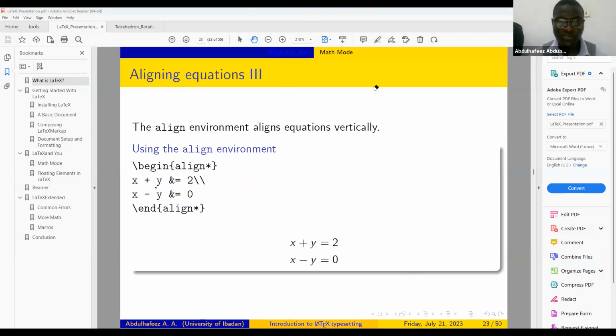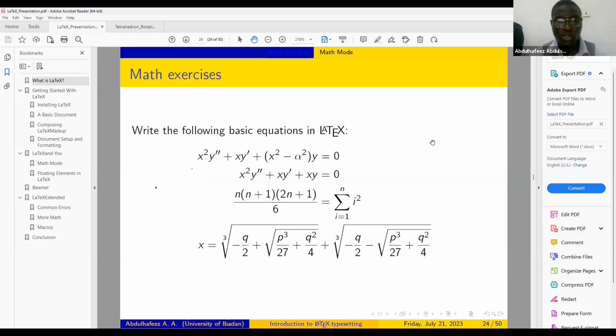Now let's move away from align. Let's move away from this now. So these are exercises for you to do. Write the following basic equations in LaTeX. So what you notice here is that for the first 3 equations, the equal to signs are aligned. So you know what to use. They are not numbered. So what do I use?